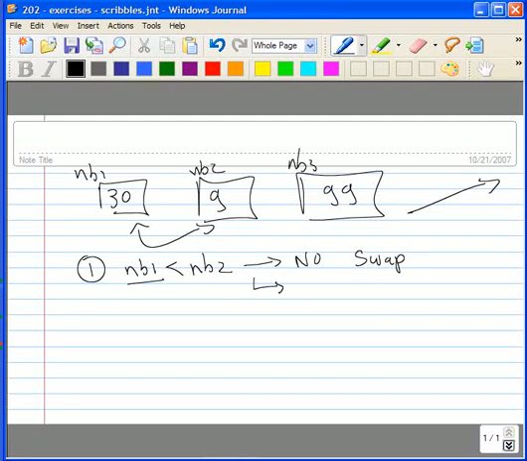What if nb1 was actually the smallest? Well, nothing to do. It's the smallest, it's in the first slot, that's fine. Then what do I do next? Well, the next question is, what about nb1 and nb3?